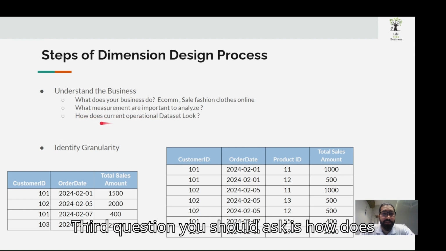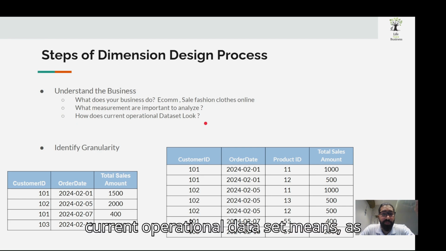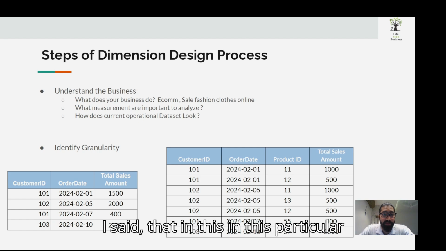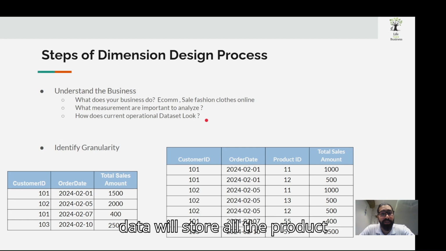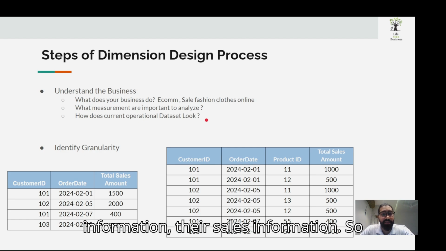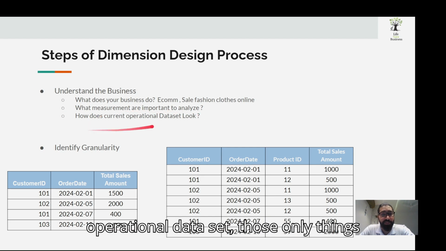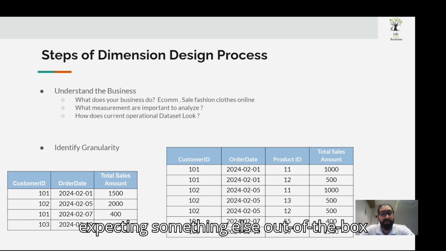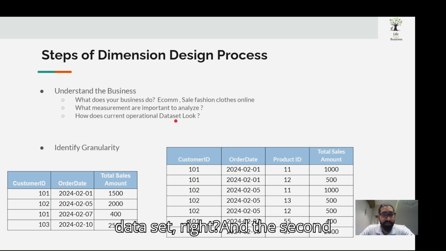Third question you should ask is, how does the current operational data set look? Current operational data set means, in this particular use case, the Glamrek brand. The current operational data will store all the product information and their sales information. Whatever data is available in the current operational data set, only those things we can bring into the data warehouse. The business should not expect something else out of the box that is not available in the operational data set, right?